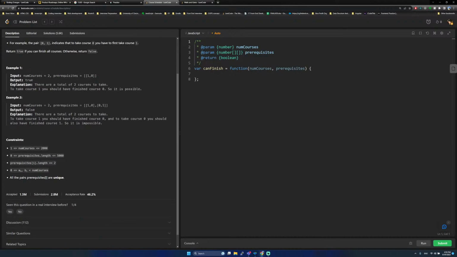Number of courses is 2, prerequisites is [1, 0], true. Number of courses is 2, prerequisites are [0, 1] and [1, 0], so both are interdependent on each other. So in this case, no. There are a total of 2 courses to take. To take course 1, you should have finished course 0, so it is possible.